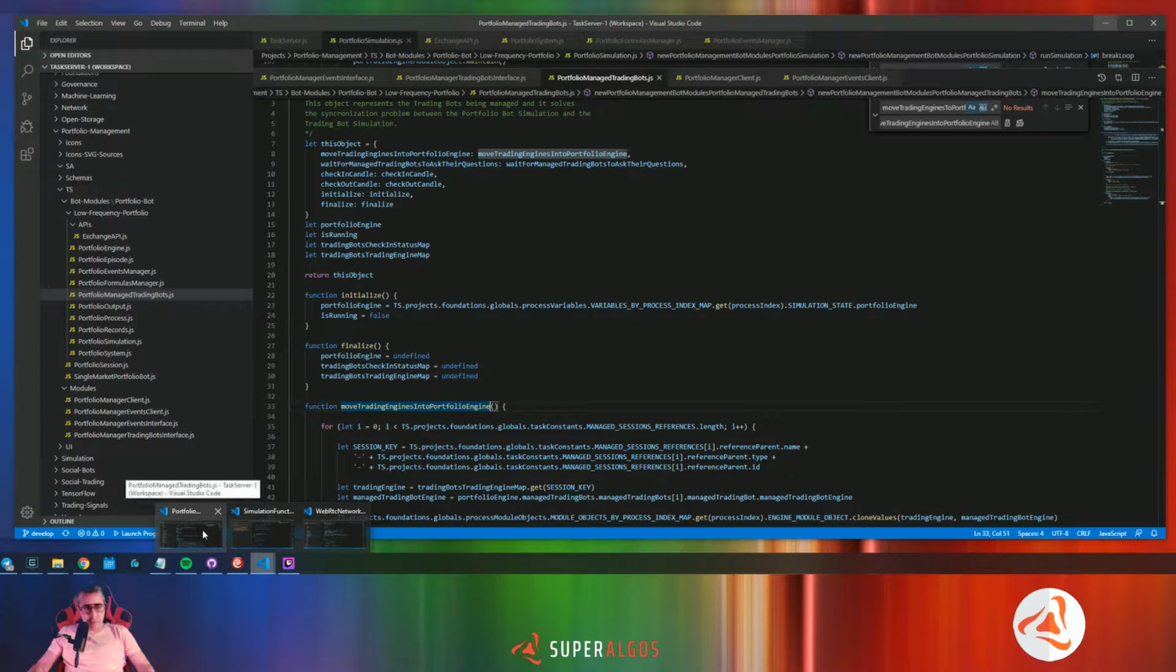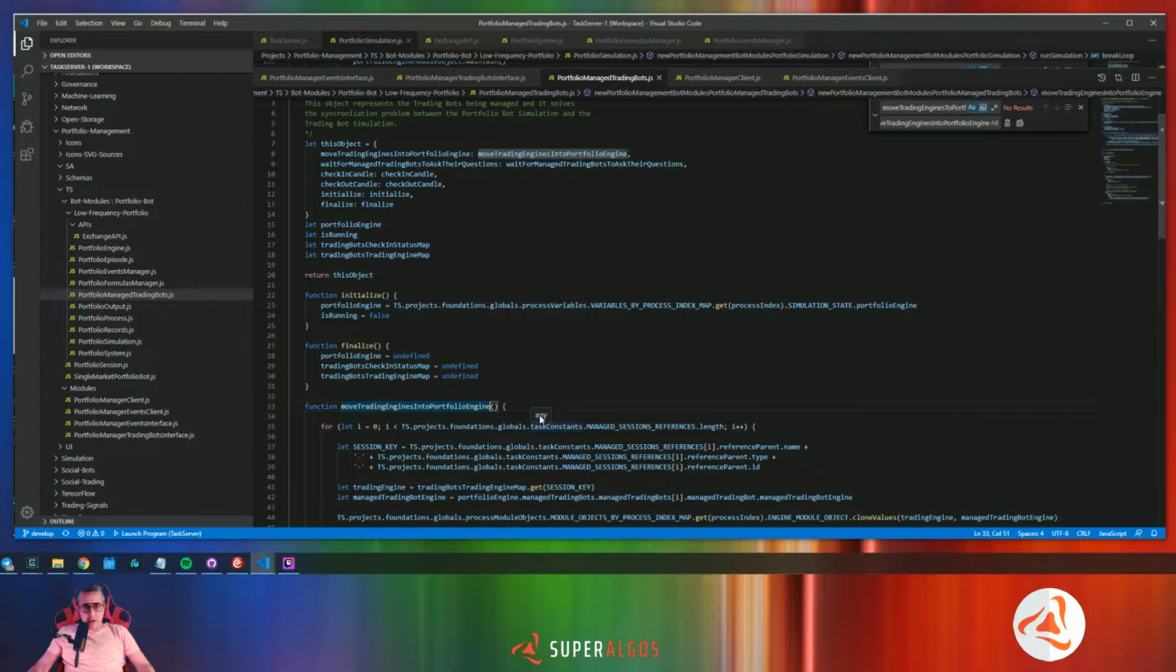And today we are going to be debugging the implementation of the feature that allows a trading bot to send its own trading engine to the Portfolio Manager so that it can store it at the Portfolio Engine and be accessible at formulas and conditions. Okay, so we already did implement this code, and it's here. What we're going to do now is to debug it.